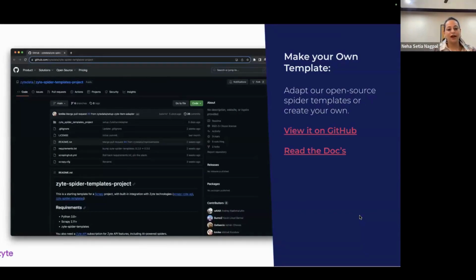So I showed you, right? The default template you see in the dashboard is an open source Spider template. It's maintained by the Zyte team. You can download it from GitHub, and you can customize it any way you like.